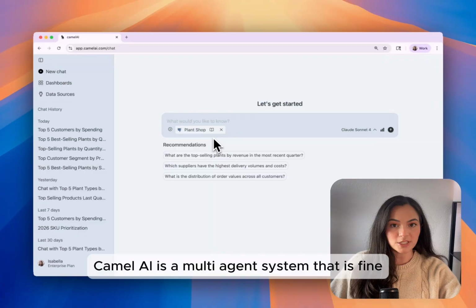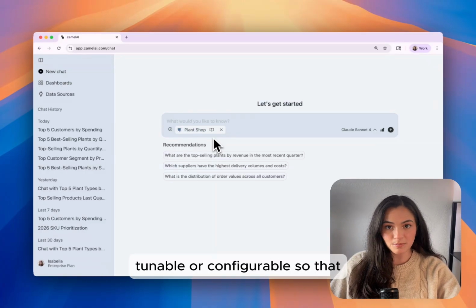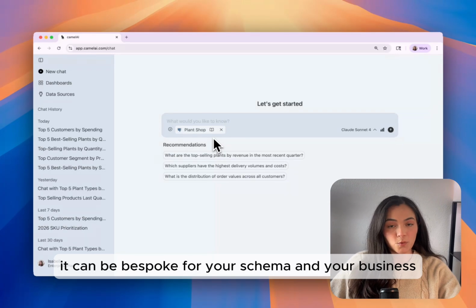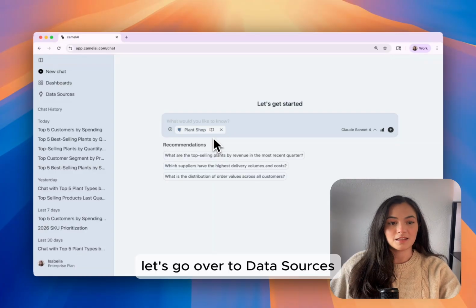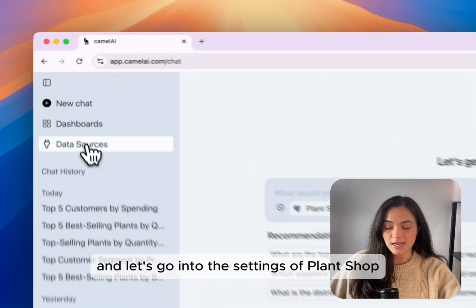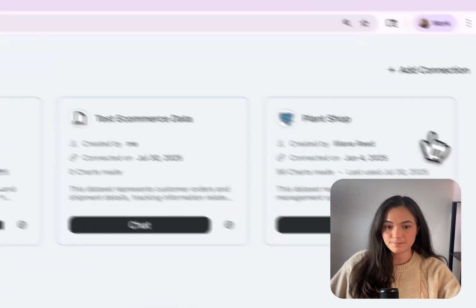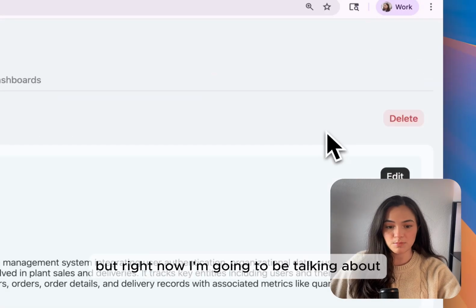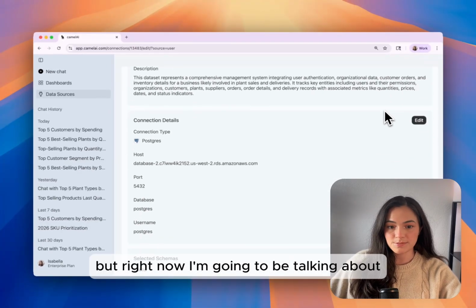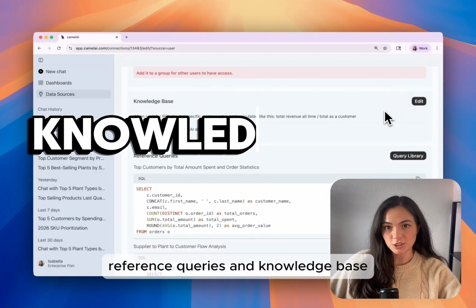Okay, let me let you in on a bit of the secret sauce of camelAI. camelAI is a multi-agent system that is fine-tunable or configurable so that it can be bespoke for your schema and your business. But in order to do that, you must give it context. Let's go over to data sources and go into the settings of Plant Shop. There are lots of different settings I encourage you to explore, but right now I'm going to be talking about reference queries and knowledge base.